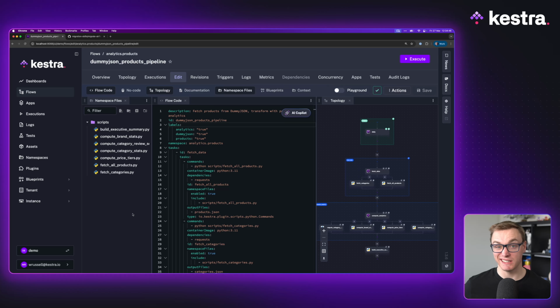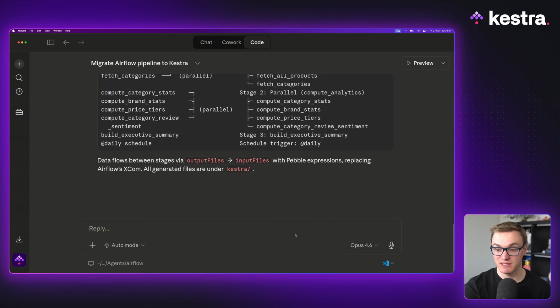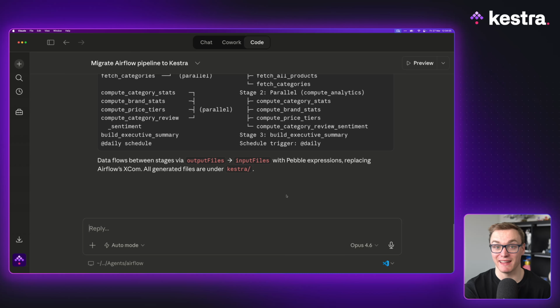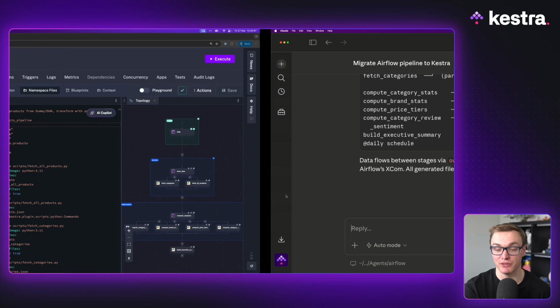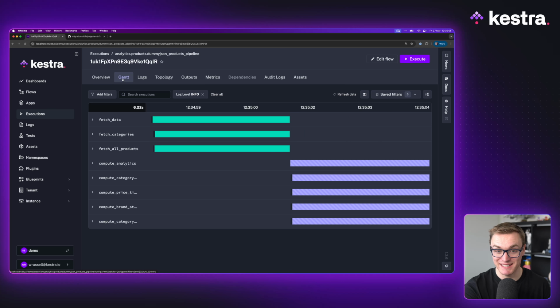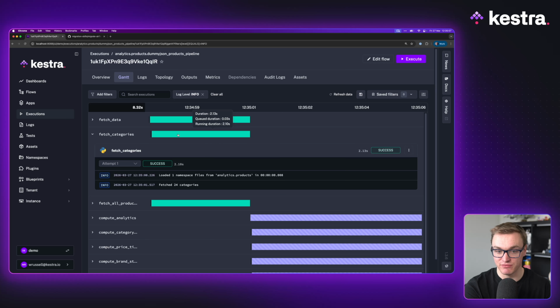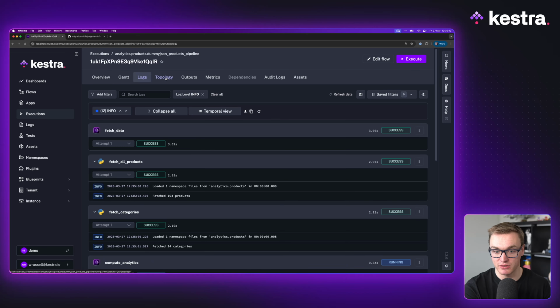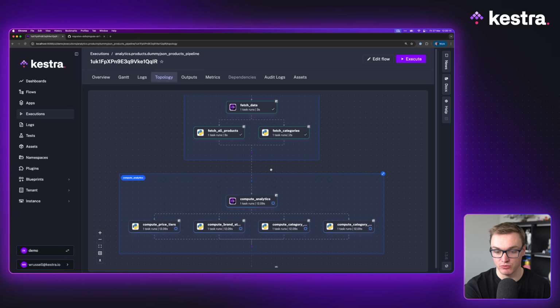So now I think it's time for us to execute this workflow and see it run in action. As we can see, it only took Claude a matter of minutes to be able to migrate that DAG into a Kestra flow. So let's click execute and see this happen in action. So here in Kestra, we can see the Gantt view. We can see that it's running those Python scripts as expected. We can also go over to logs and the topology view where we can see it all running in parallel as well.